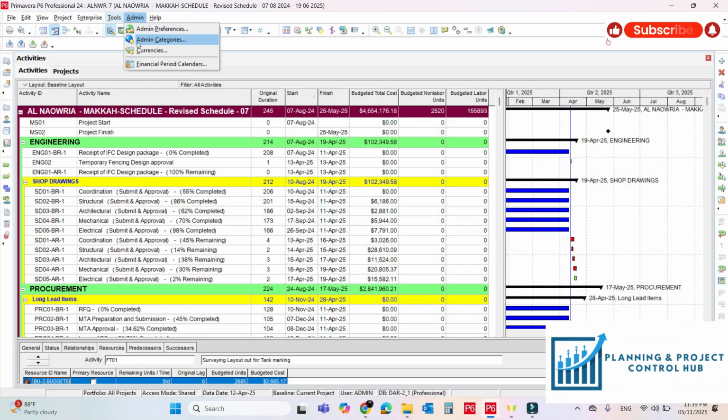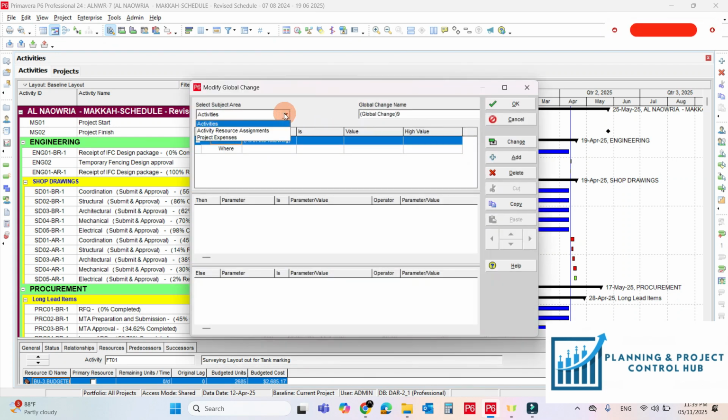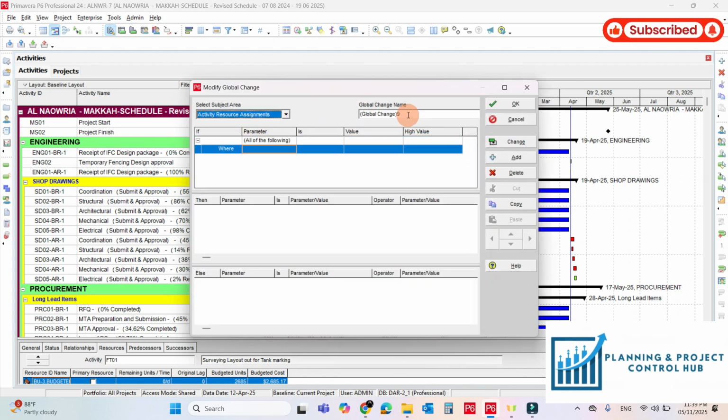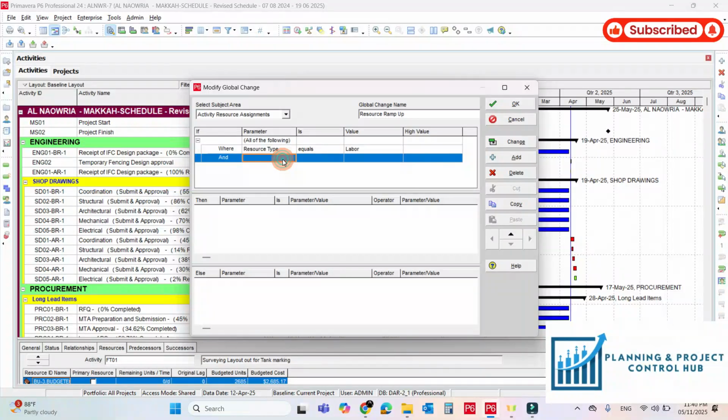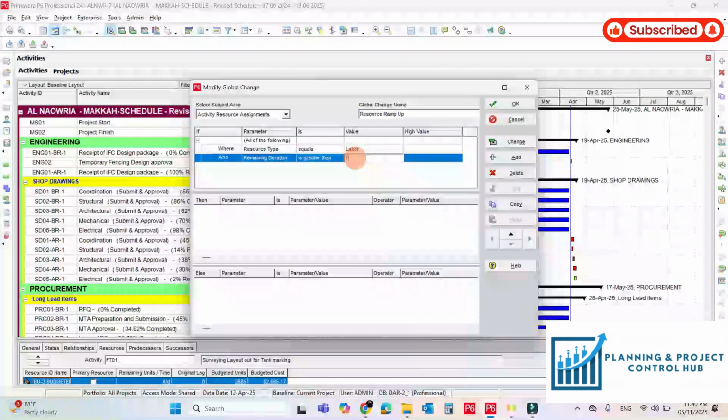Go to Tools, Global Change, open New, and it should be activity resource assignment. Rename it resource ramp up. Add the condition: resource type should be non-labor. For the not started activities, we will use the remaining duration. So remaining duration should be more than 1 day.